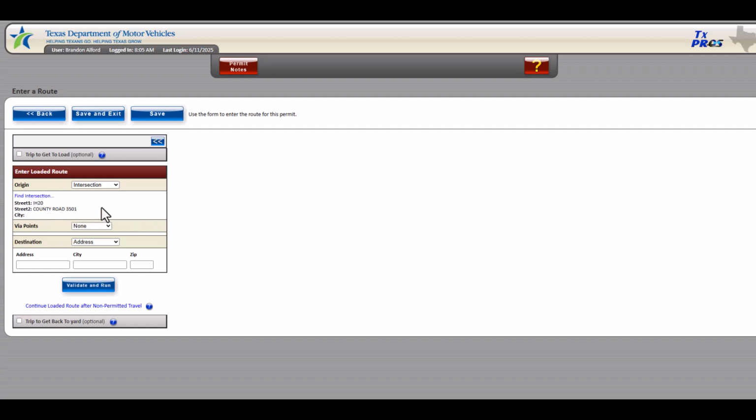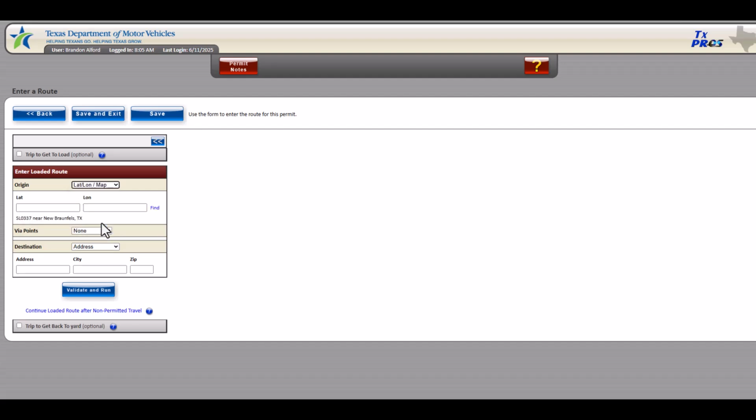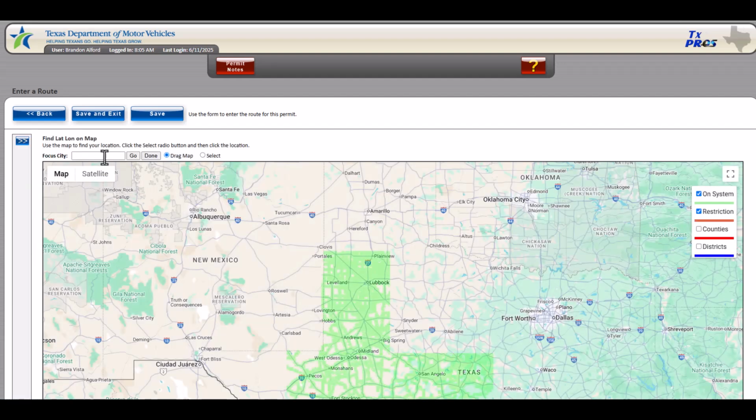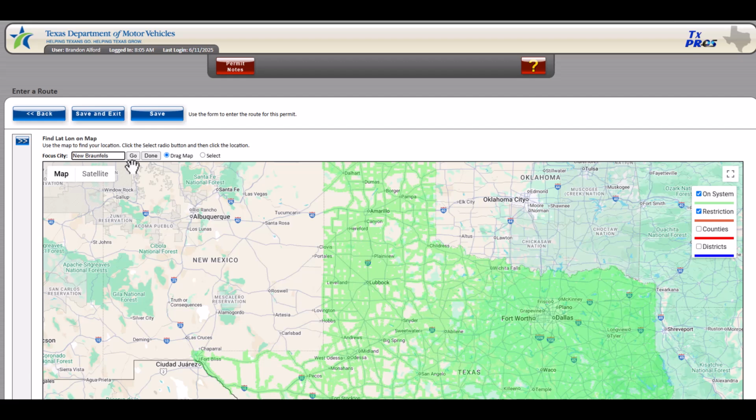Now we will show you how to use the latitude, longitude, map option. From the origin drop-down menu, select latitude, longitude, map. Then click the blue Find link that appears. This will open the Texas map. Start by entering a focus city near your starting location. In this example, we will enter New Braunfels and click Go.